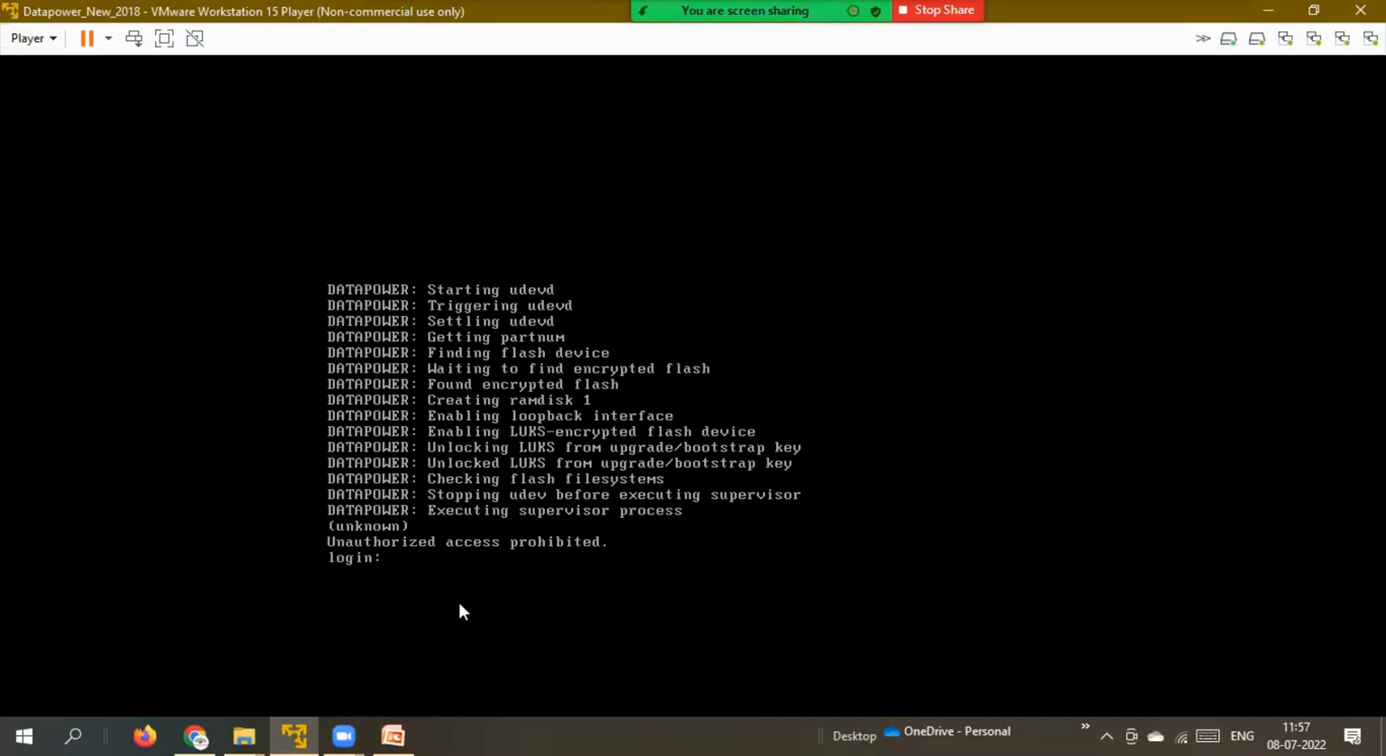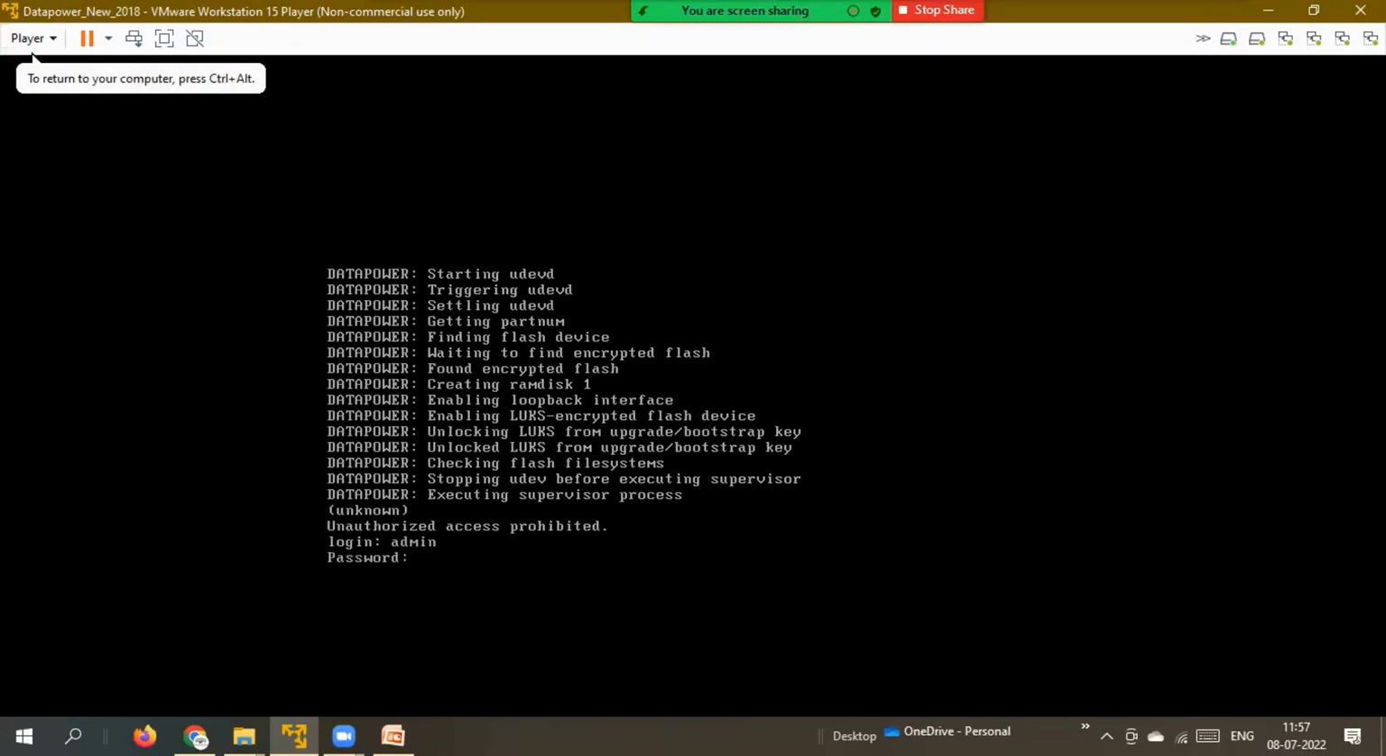I'll try to type now. It's not typing because you have to bring the cursor inside this page. You just have to double click. Now I'll type. So it is typing now. Admin, and the password is also admin. Enter.